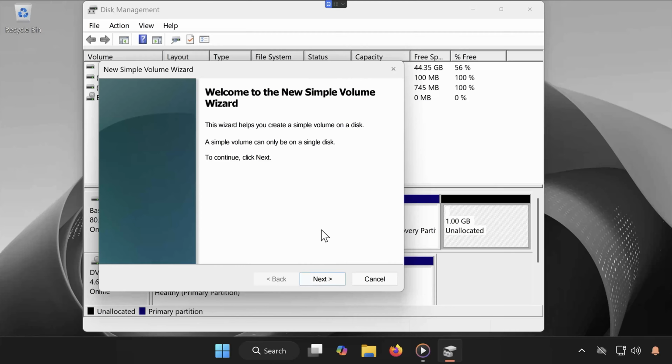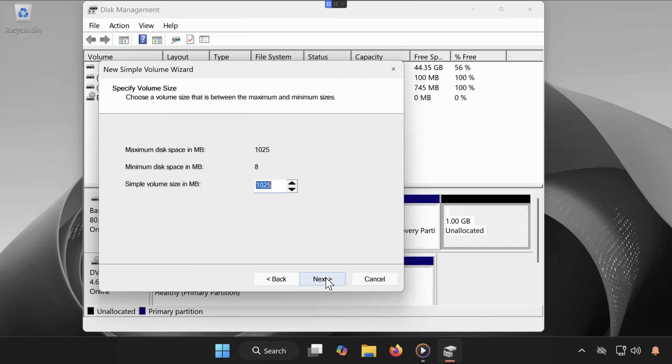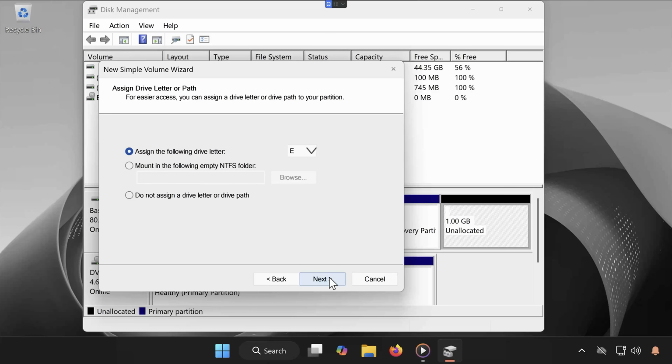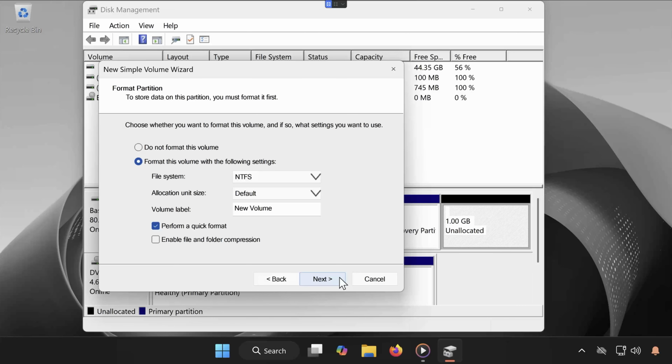Step 5. Configure the drive. Click Next. Set the size. I recommend using the maximum size. Click Next again. Now choose a drive letter, like D, E, F, etc. Click Next.